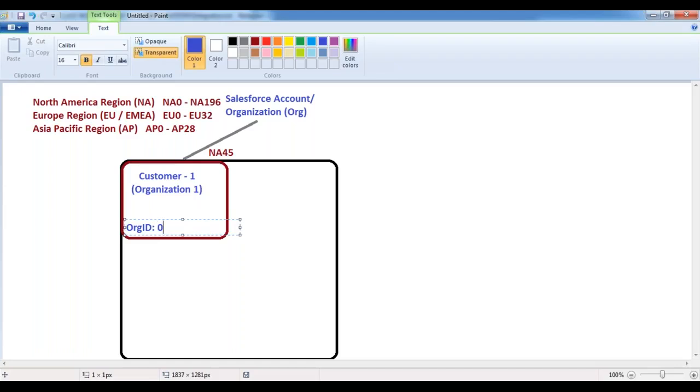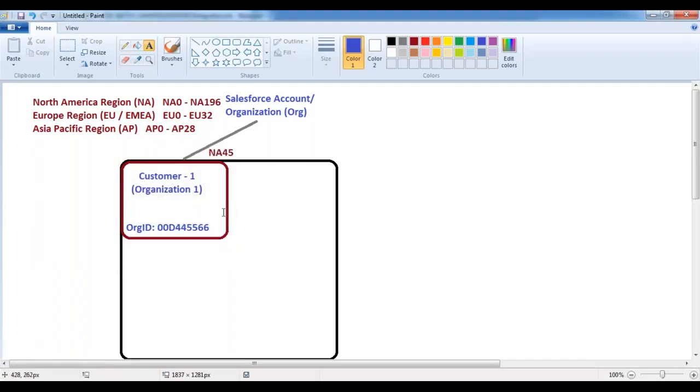So which always starts with a 00D. Organization ID is always starting with a 00D. It is a notation following the Salesforce. 00D, for example, 445566. Assume that this is the organization ID. So whenever the organization has been created, that means a Salesforce account has been created.